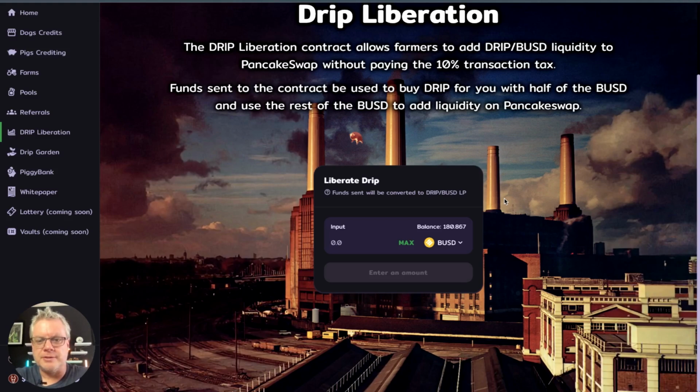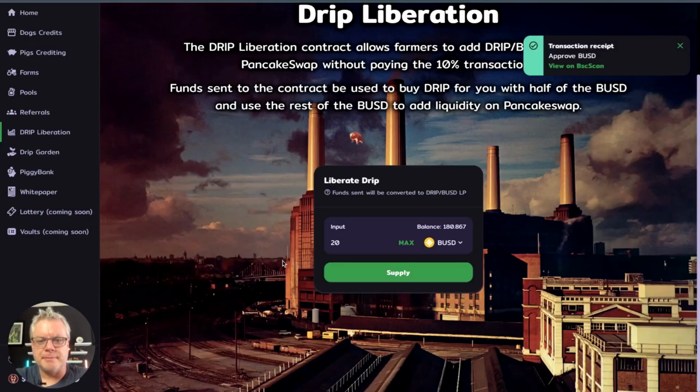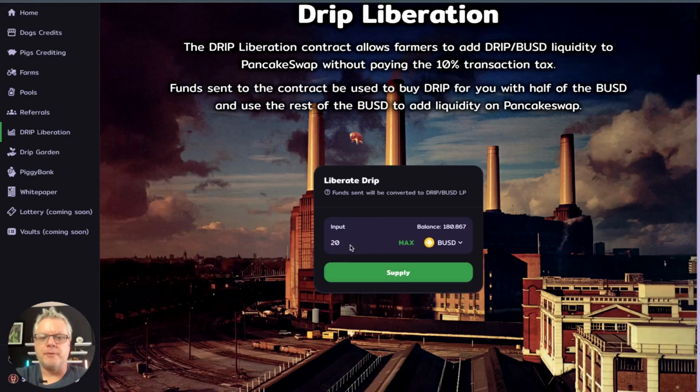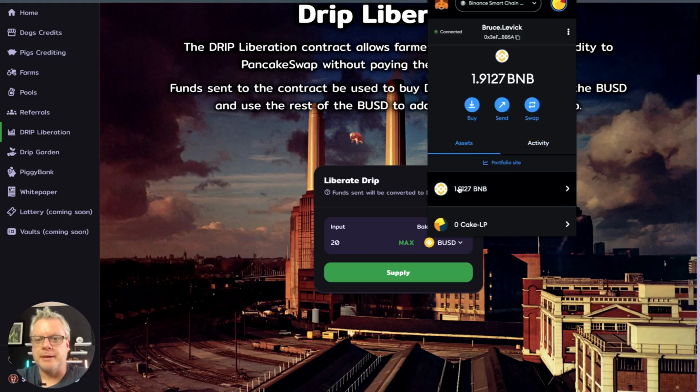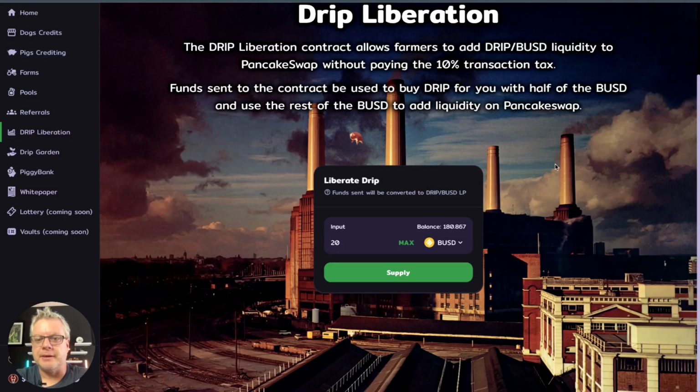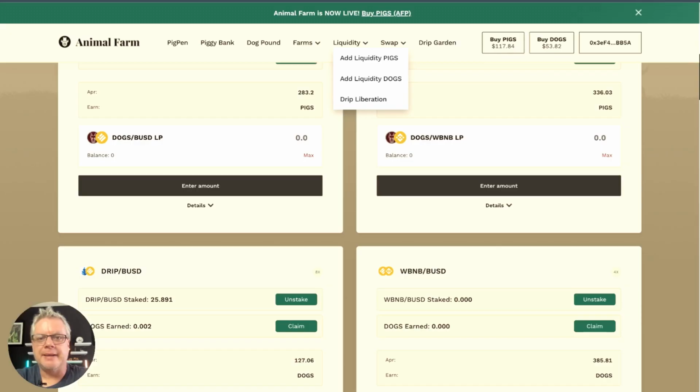So if you want to directly purchase drip BUSD LP, just type in however much money you would like to spend, 20 BUSD, and wait for the enable BUSD and click on enable. Once that has been enabled, you can now supply $20 to drip BUSD. Once that transaction is completed, you'll have drip BUSD LP in your wallet. So if you've added the LP to your wallet, just click on your MetaMask and search for that LP and see what you received for your $20 in BUSD. So now you have the LP in your wallet.